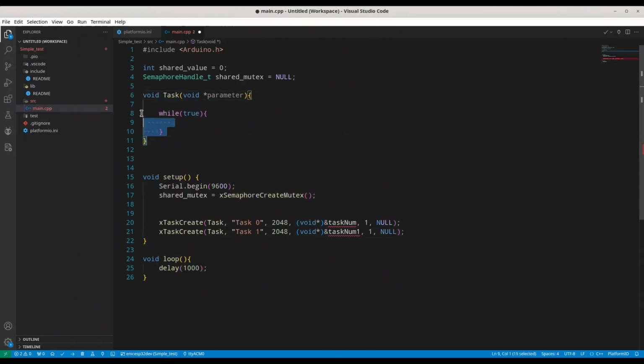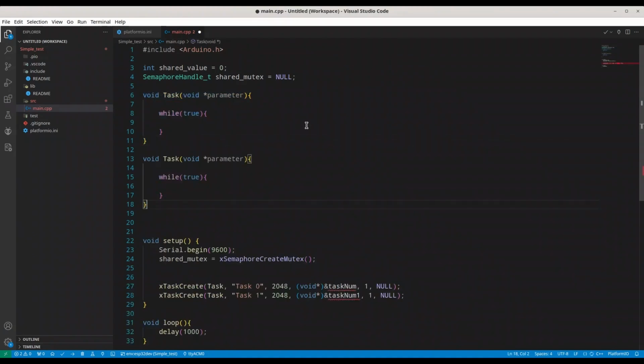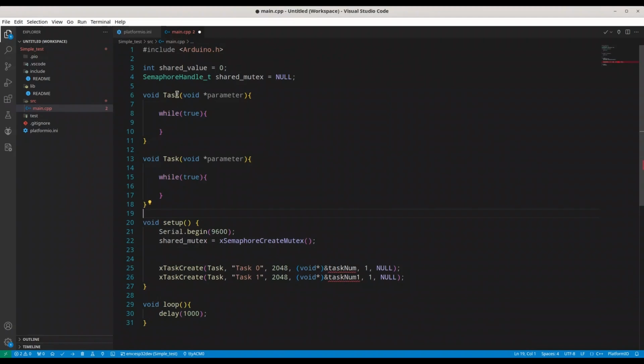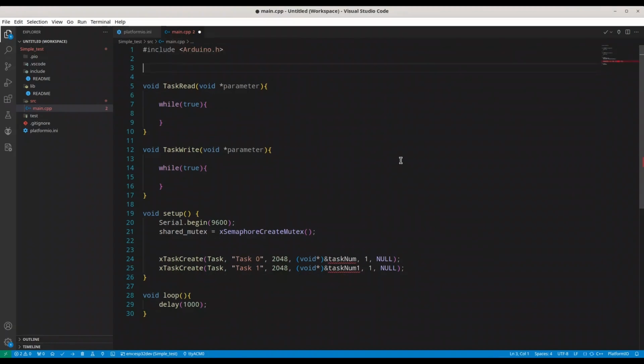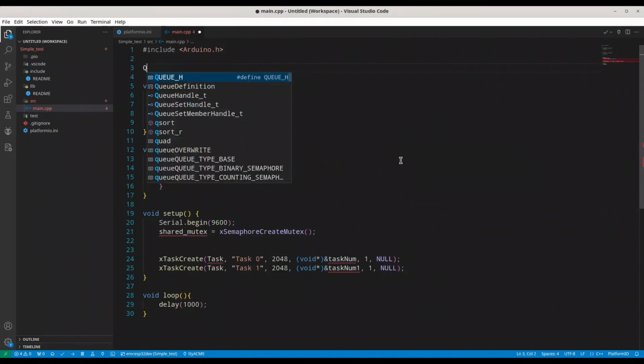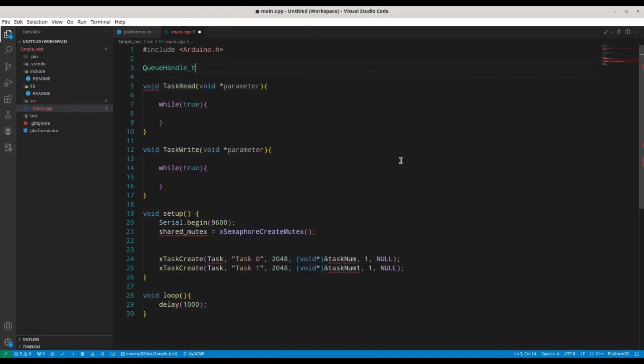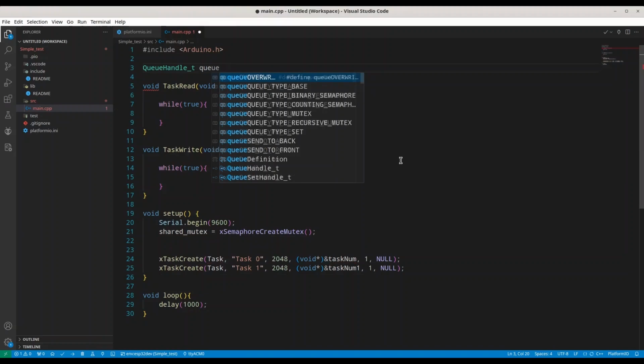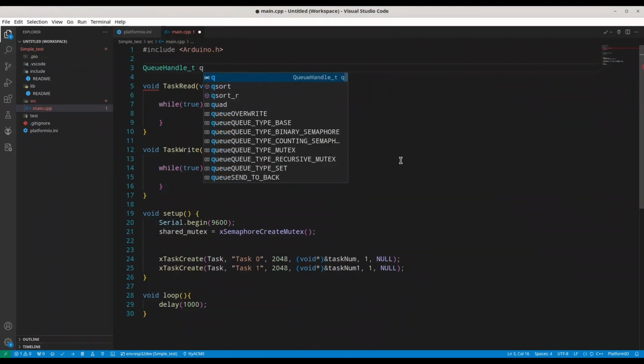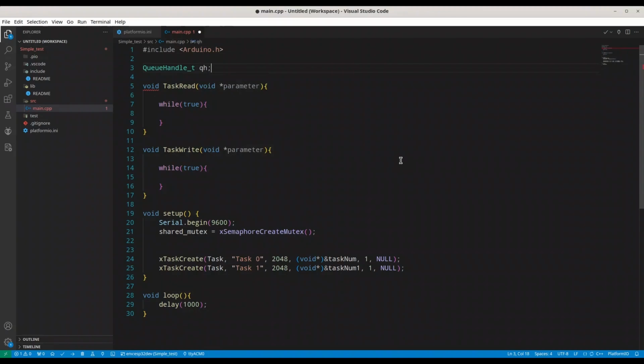All right, I'm going to copy the template for this function. All right, let's call it task read and task write. We are also not going to need this integer variable and semaphore handle for this example. But what we are going to need, we are going to need a QHandle_t object, Q or just call it QH for QHandle.